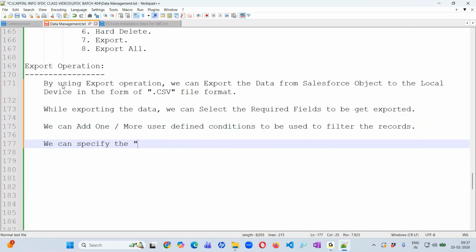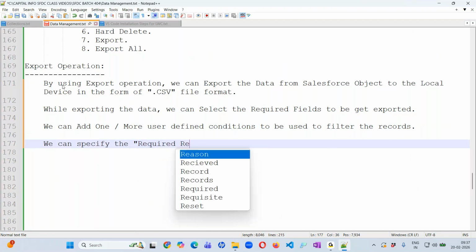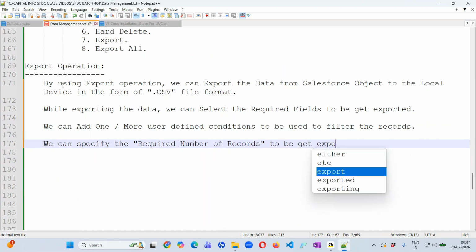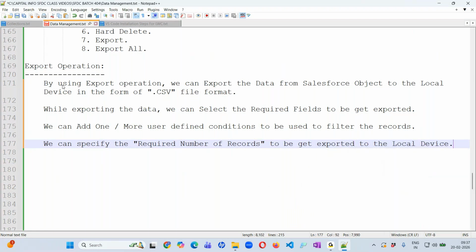We can specify the required number of records to be exported to the local device. We can do all these things. Then how can we do that? Now let me show you practically.